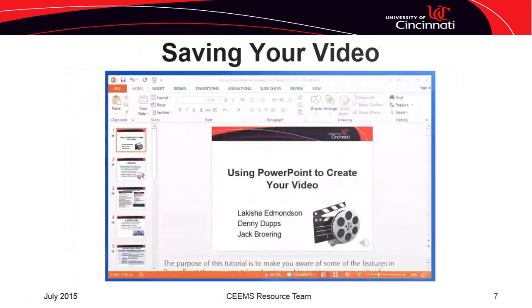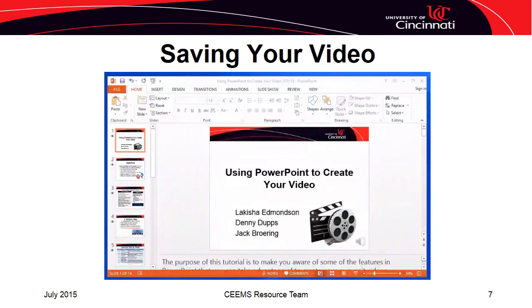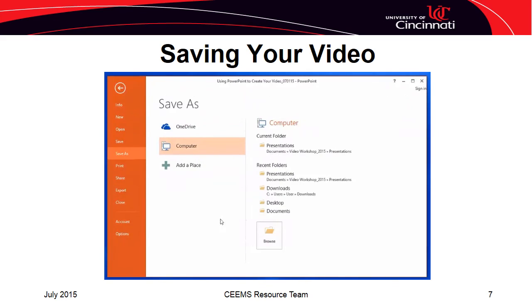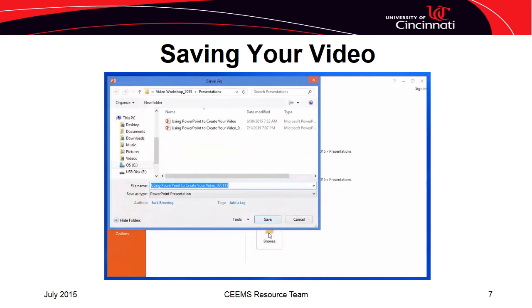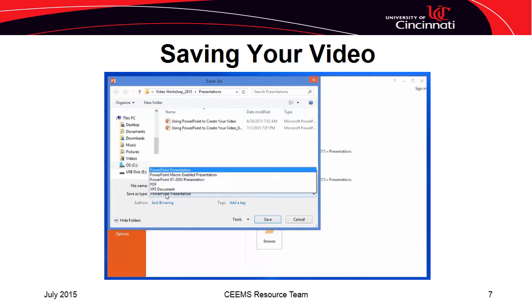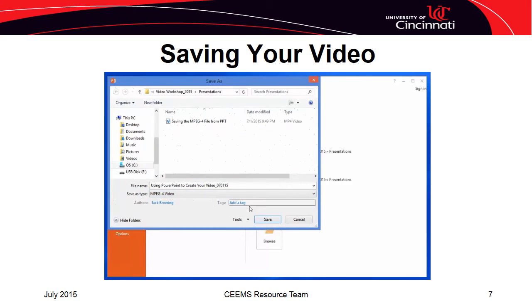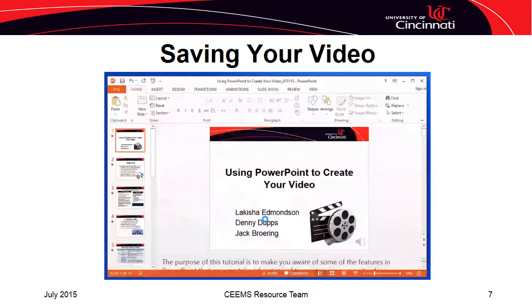Once you've created your PowerPoint video, you're ready to save it as an MPEG-4 file. MPEG-4 is a common video format. So to do that, click on File, Save As, click Browse and browse to the folder you want to save it in. Change the Save As type from PowerPoint presentation to MPEG-4 video, and then go ahead and click Save.